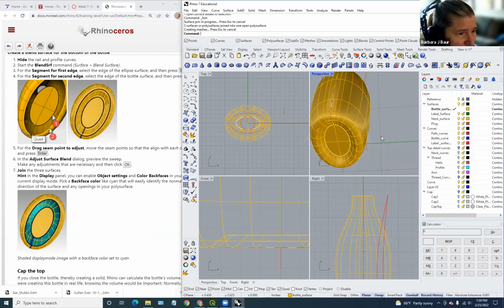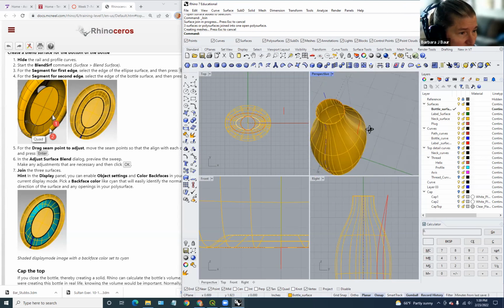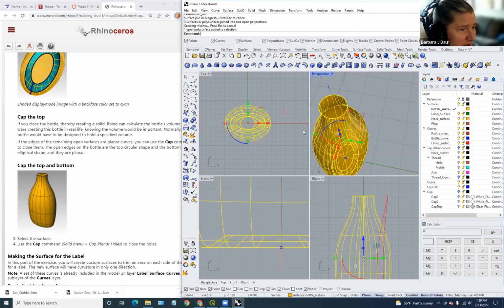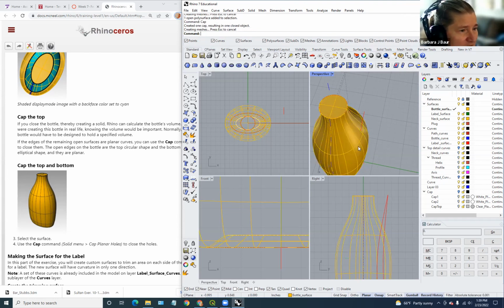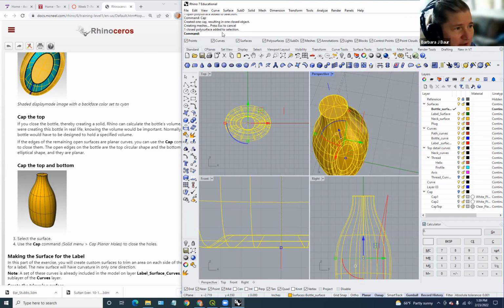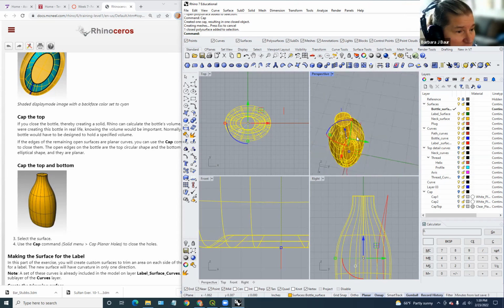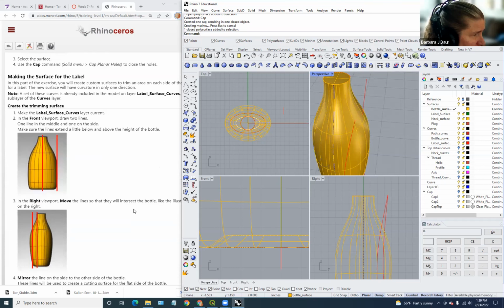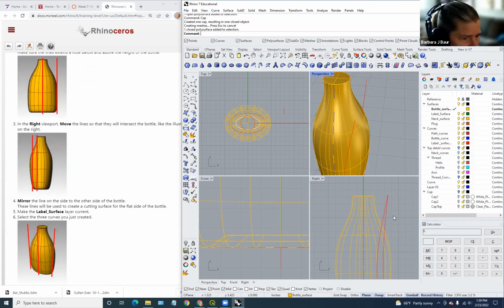The join command broke history because I always use history at home. So I'm going to click on this, and now it says to cap. Because we have a planar surface here, all we have to do is type in the word cap. And now this is a closed solid polysurface. We can tell that when we hit the select button. So there we go. Now the next thing we want to do is make the surface for the label. We have these straight lines, and these other lines here that we have.